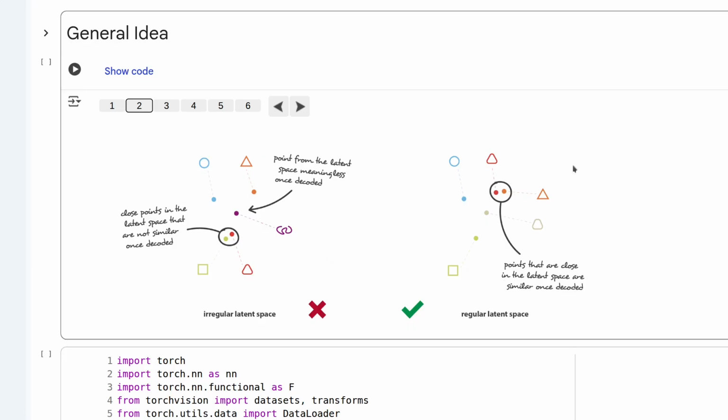Here on the right, on the other hand, is a regular latent space. This space is much better because the points in this space have certain meaning. What do I mean by that? Please consider we have once again a circle, a triangle, a square.